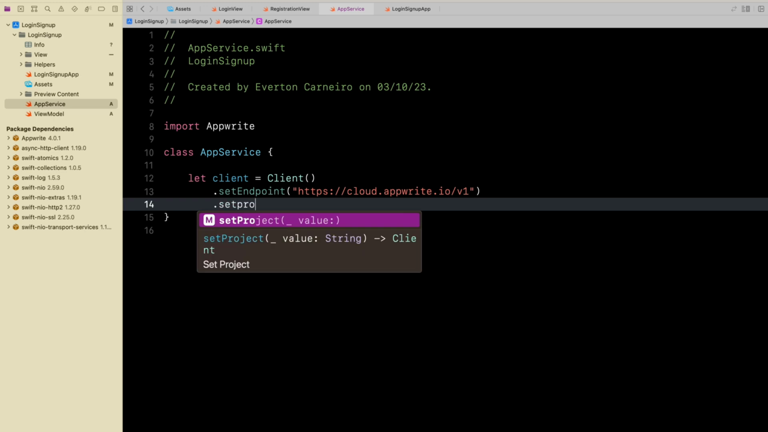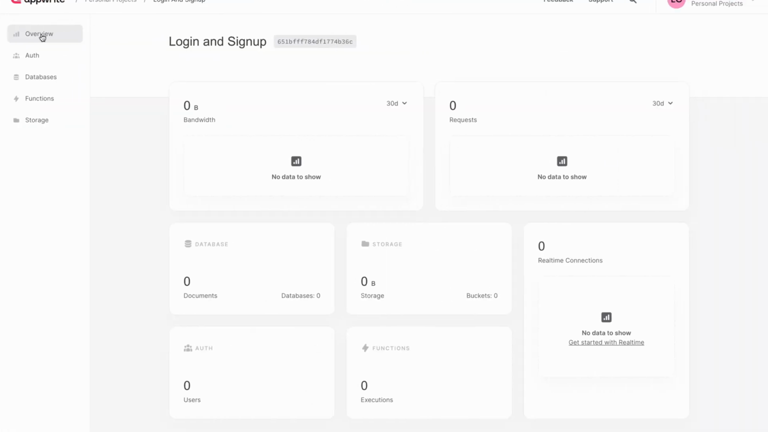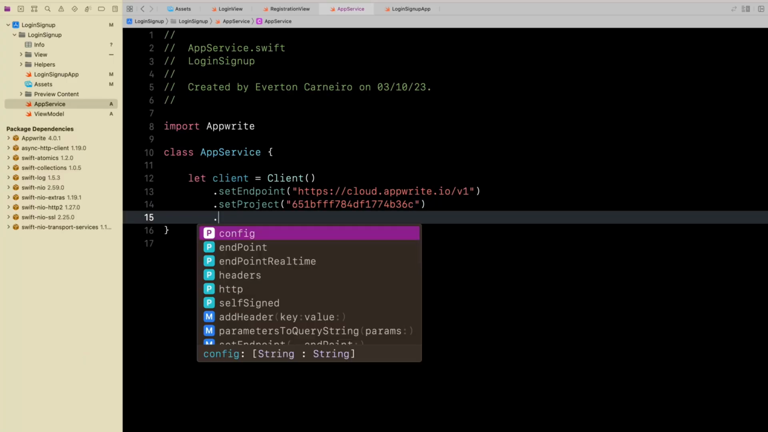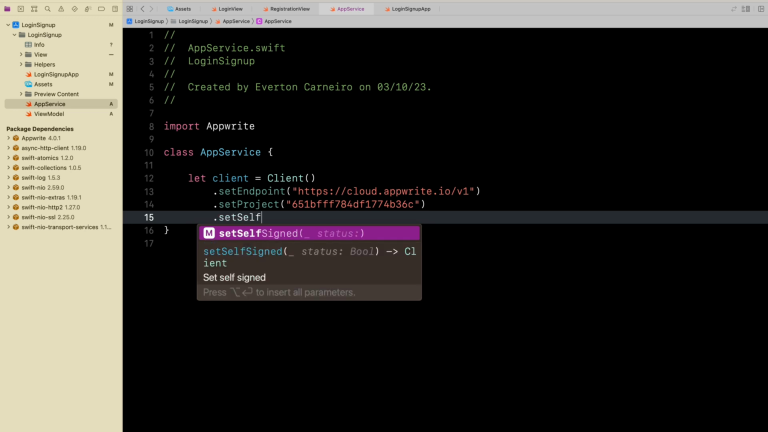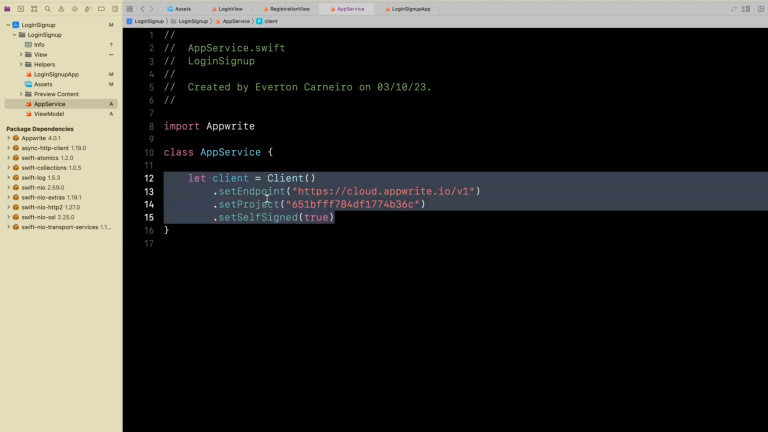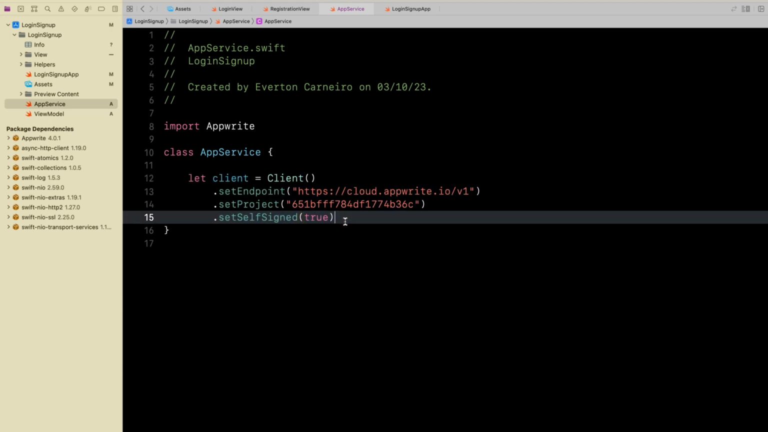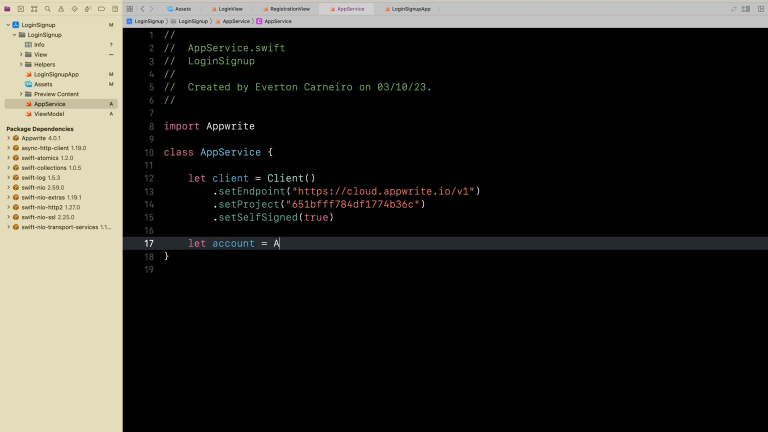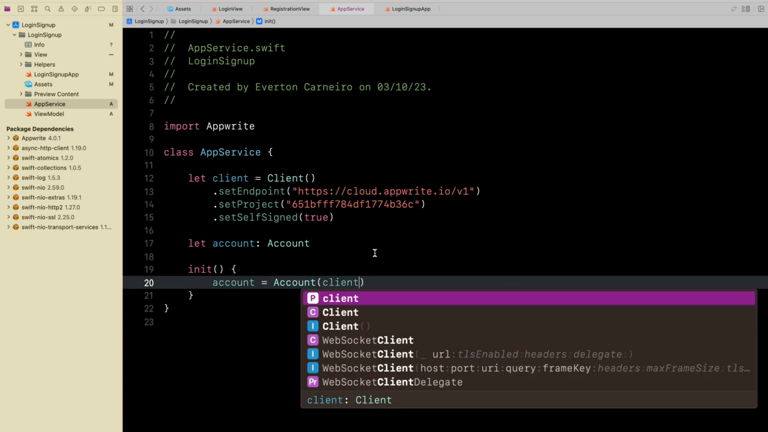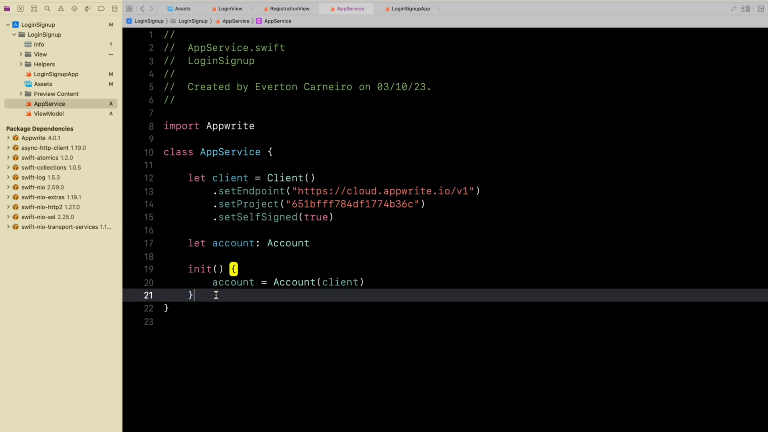So here I'm gonna set the project, and this you're gonna find on your overview tab here on AppWrite, and on the side close to your project name you copy this number and paste here as a string. Okay, and here I'm gonna set self-sign to true. This is what we found on the AppWrite setup that I showed you before. Okay, now we need an account, so create an account, and here underneath I'm gonna assign the client to the account. Okay, account needs a client, so we just set to our client.